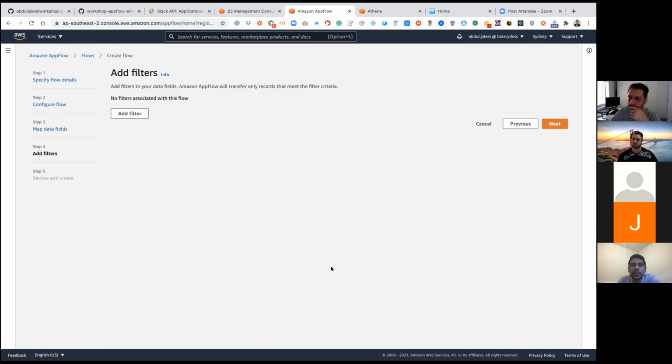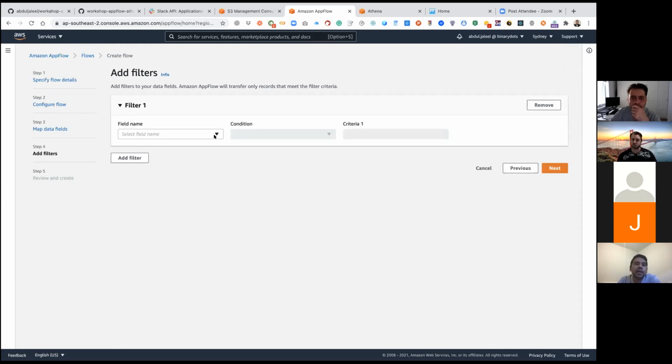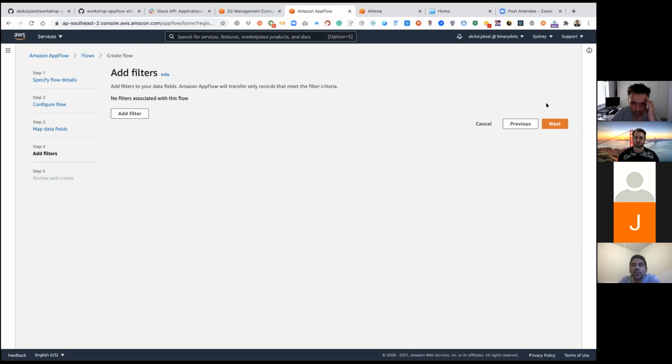Now we'll go to next, and here you can add filters. Filters are basically on date or timestamp. If you have a date or timestamp field in your set of fields that we are trying to transfer, then you can have filters on that. You can say that the timestamp is between these two, and then you can filter them out. So you don't need to transfer everything from Slack to S3. That's the purpose of filter.